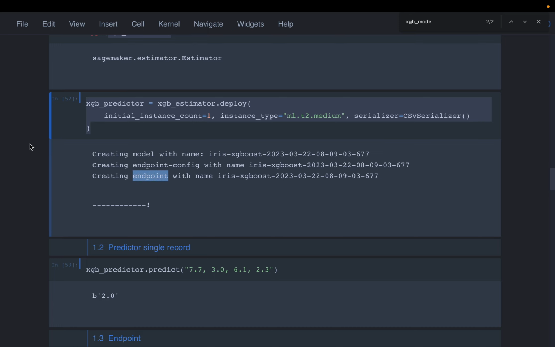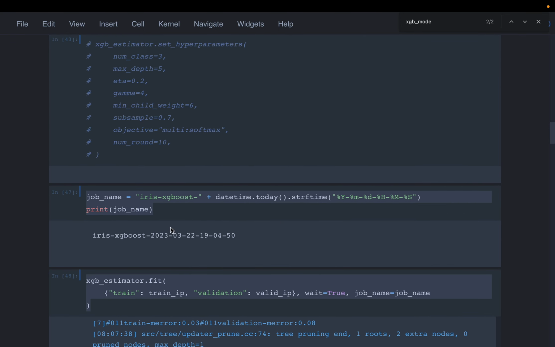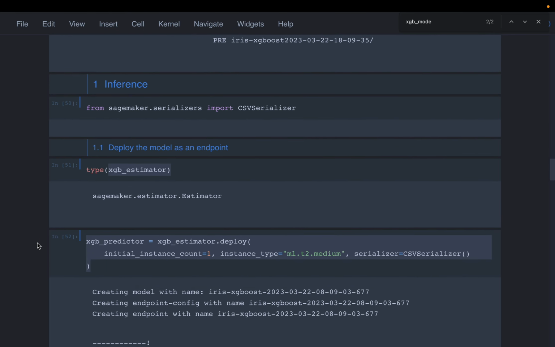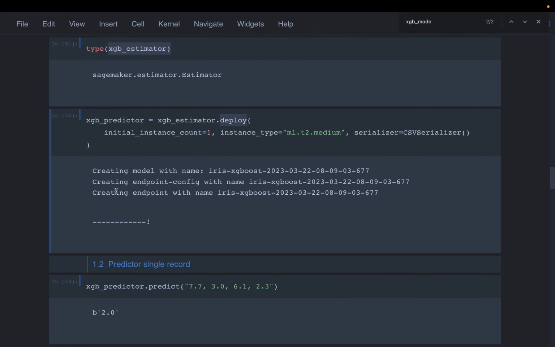Now, I'm using the latest version of SageMaker, but in the previous version, as soon as we trained the model, like here, as soon as we did the fitting, SageMaker used to create a model by default. So when we did the deploy, it directly created the endpoint config and the endpoint. But in the latest version of SageMaker, it's not creating the model by default. So when we do the deployment, it first creates the model, then the endpoint config, and finally the endpoint. Again, don't worry too much about all this. We are going to have more videos on each of these topics with all the parameters they take.